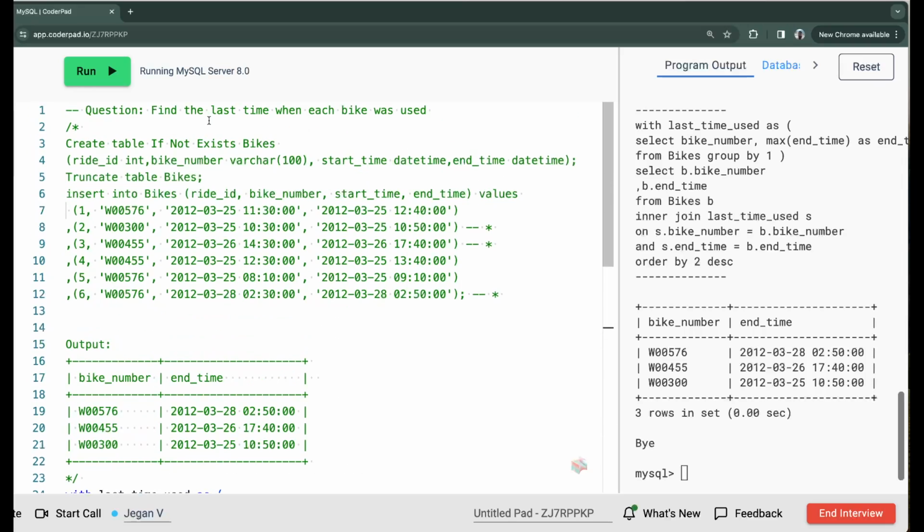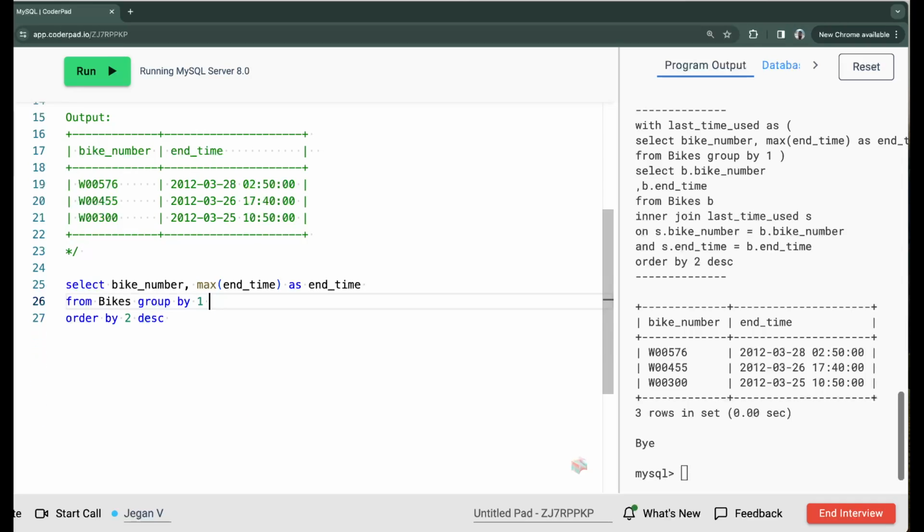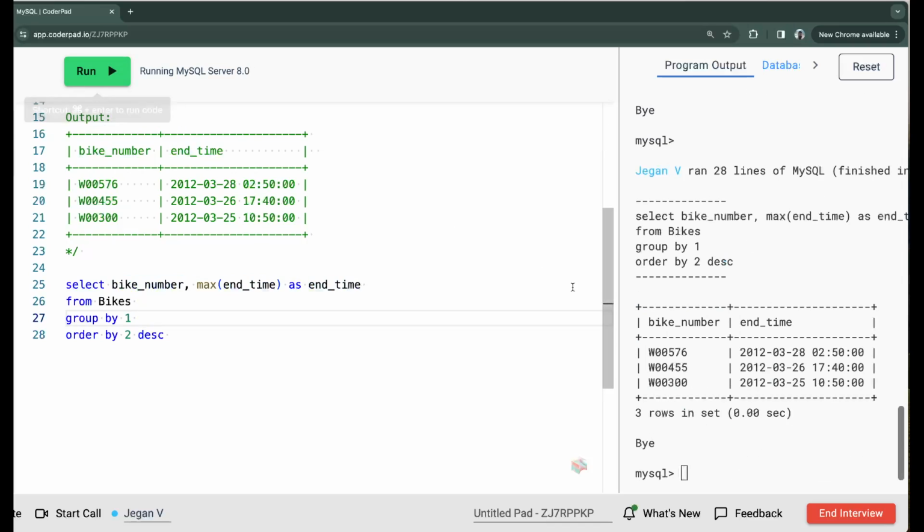So what they asked, find the last time when each bike was used. When you think about the question, they ask a very simple question. For every bike, when is the last time it's used, right? So for every bike is the bike number, when is the last time it's used is the maximum of end date. So we don't have to go through all this drama, right? They just ask for every bike what is the last end time for the bike. Since we use aggregation, we just use the group by, and for display we do the order by, right?